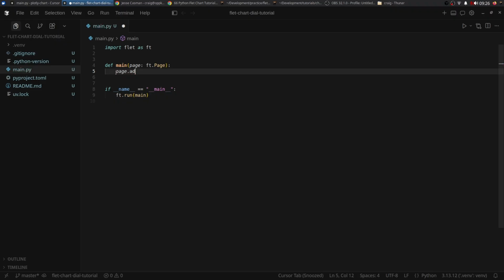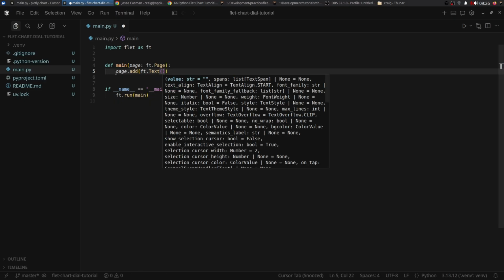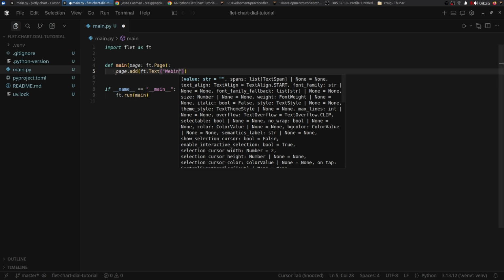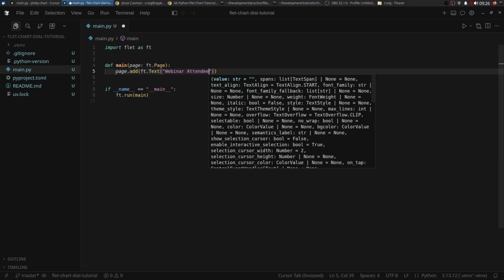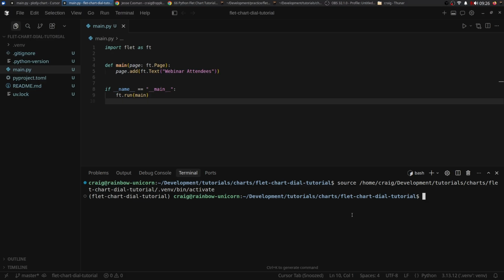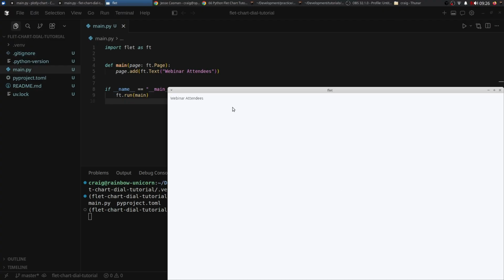And we can now add stuff, page.add ft.Text. Maybe we'll call it webinar attendees. Just to get started here, I'll do control backtick on my keyboard. I have the Flet virtual environment activated. So if I do flet run main.py, and we have it with the piece of text right there.